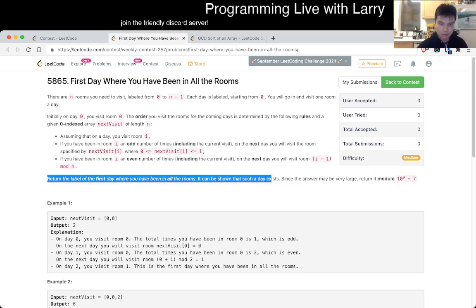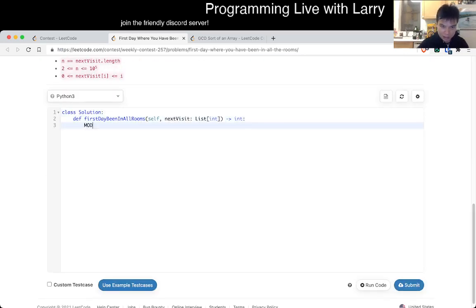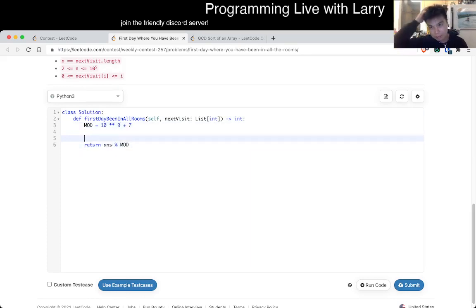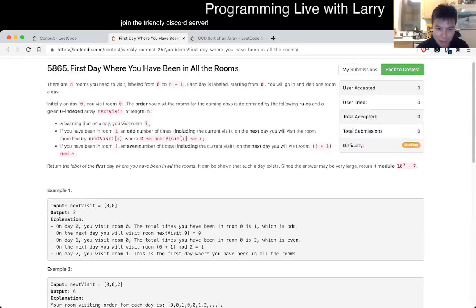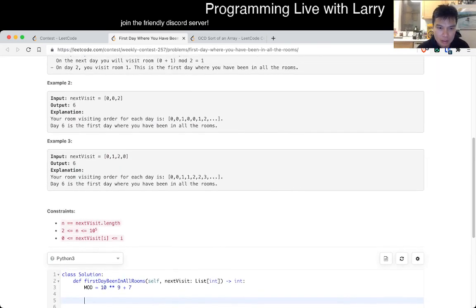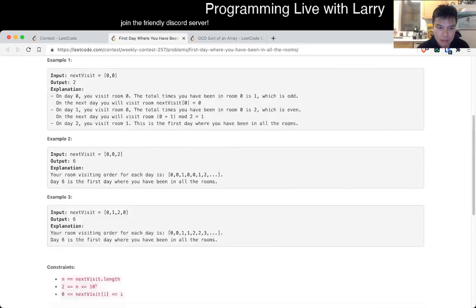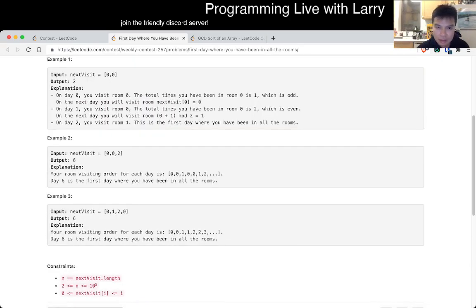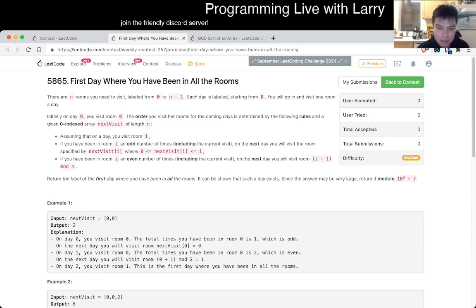Mod. I'm going to be very sad that I wasted 5 minutes on the penalty on the other one, because this one seems like it's going to be a little bit hard, and then it's going to be a huge, silly penalty.